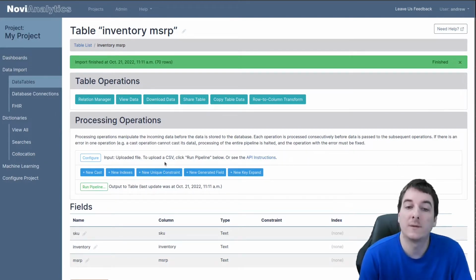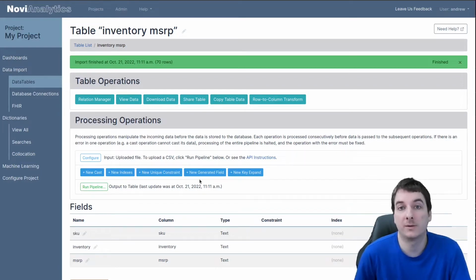We can see here the first row represents the source of the data. In this case, it's an uploaded CSV file. And the last row here is outputting to the database. In the middle, we have several things we can add to transform the data before it's saved. Processing operations are executed from the top down, starting with the source, performing any transformations by the other operations, and finally saving it to the database.